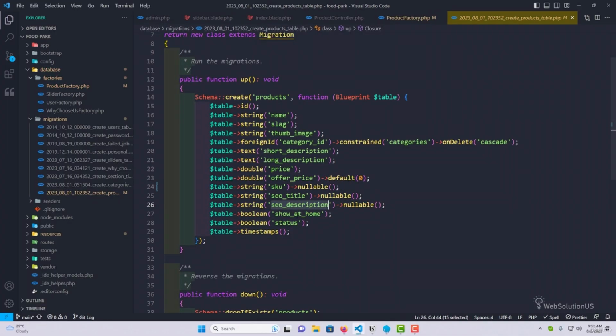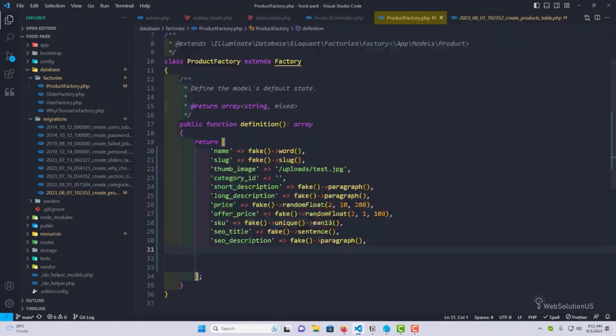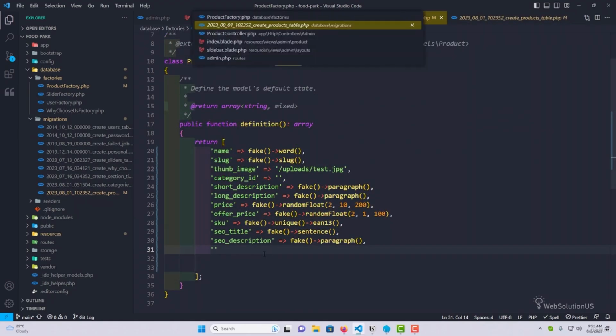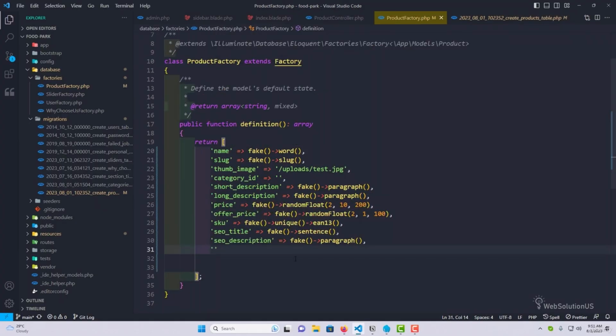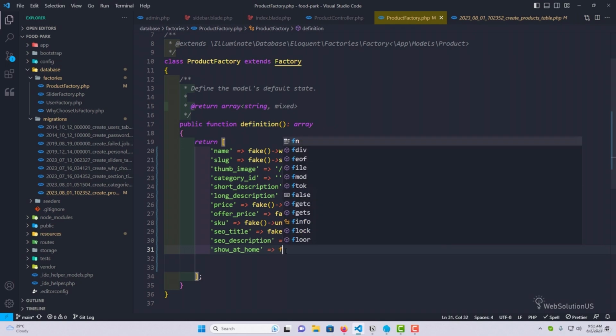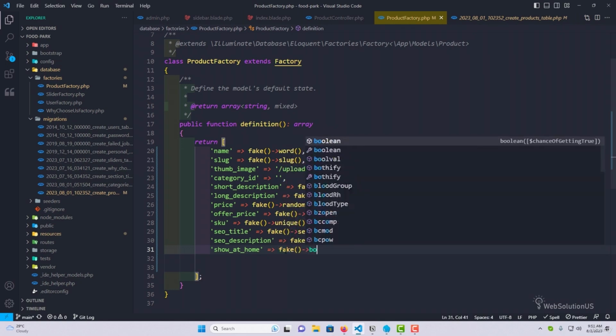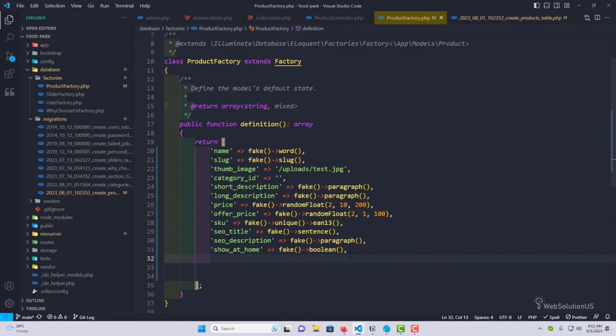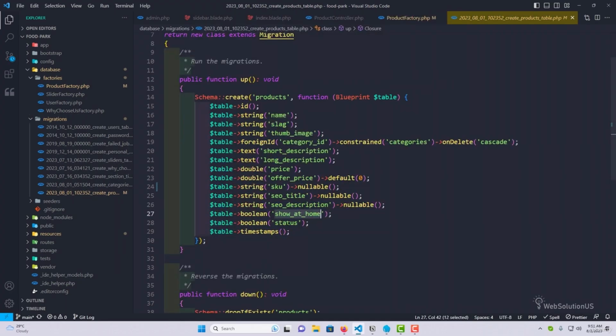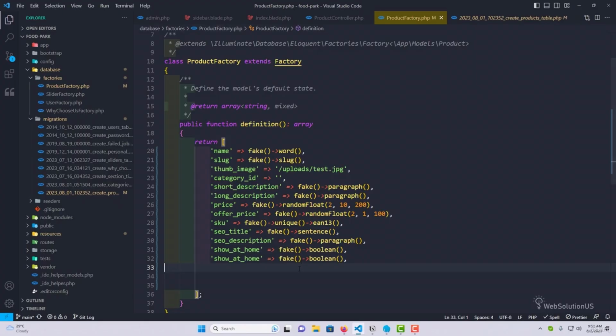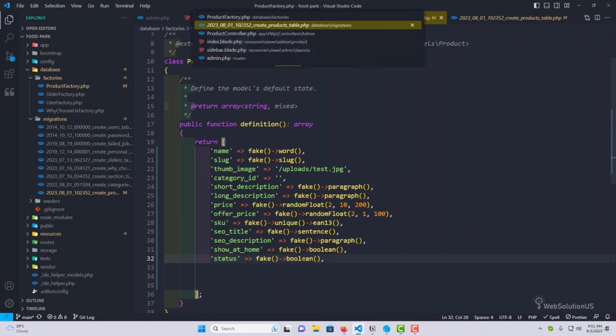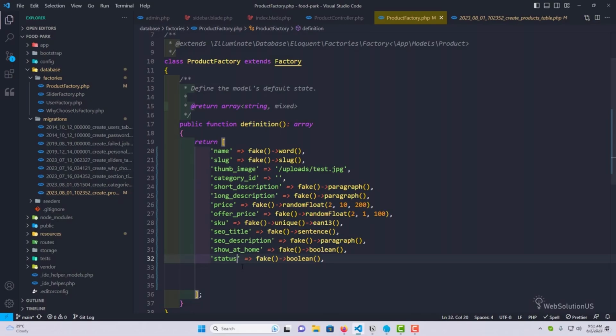Then we have show at home and status, right? So for these two, let's copy the name of the column, show at home, paste it here, fake, it will be boolean, like that. Just copy this one, paste it here. We have our last one, which is status, so just paste it. It is also a boolean column, right? So here we can store 1 or 0. So that's it, all of our columns are ready. We added all the attributes here, and values will be generated via faker.